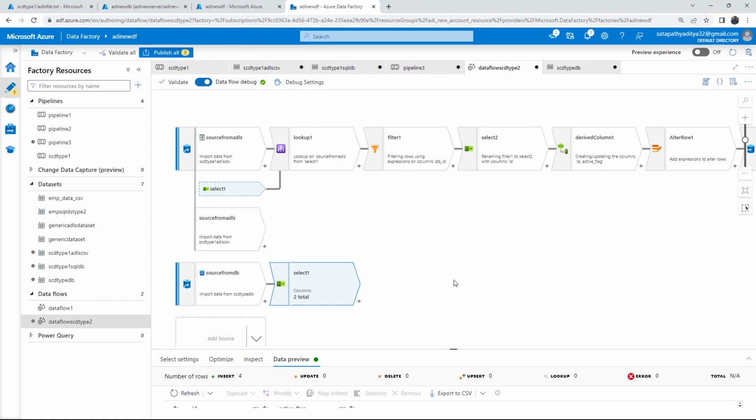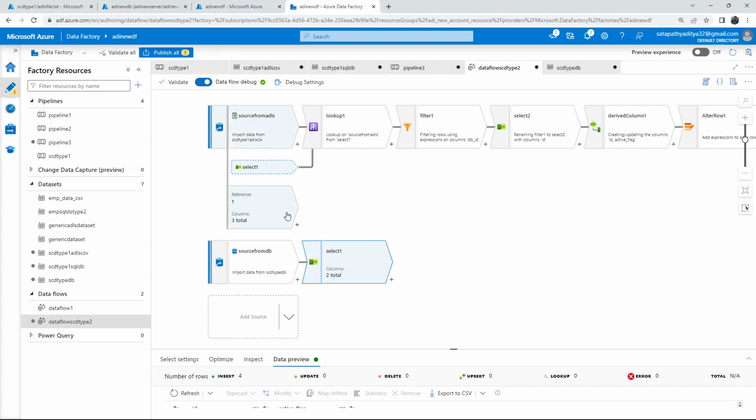Why is it showing like this? We have just added one more thing.